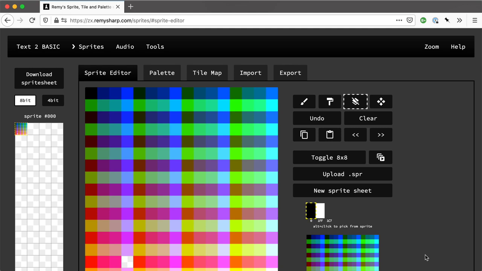Hi there, my name's Remy Sharp, and this video is just going to walk through how to do tilemaps, but also to understand the file formats a little bit.